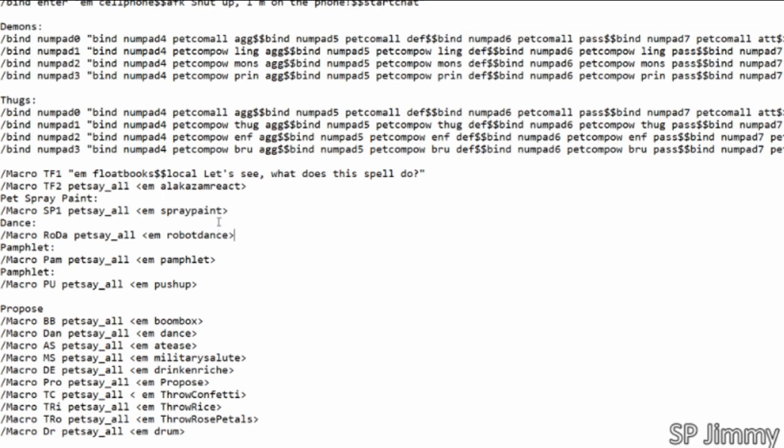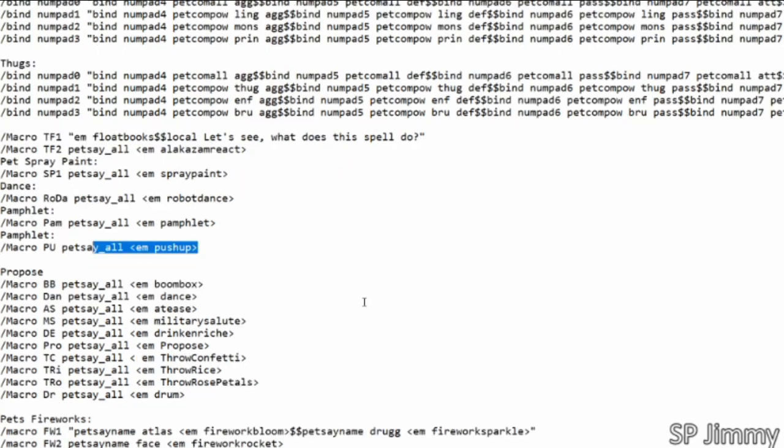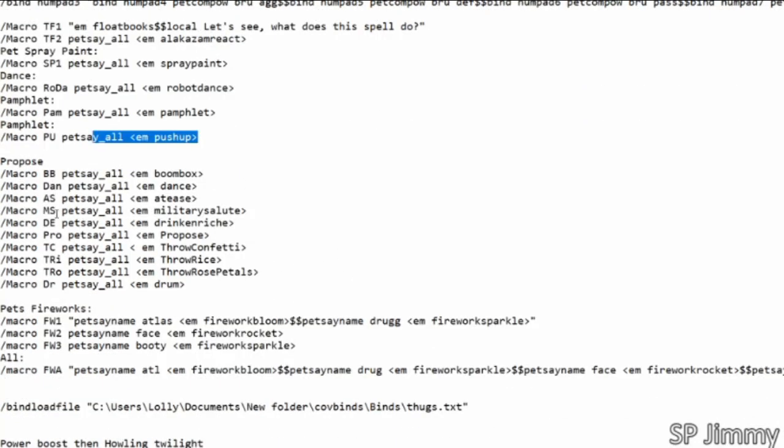After that, I got some thugs, so I wanted them all to spray paint. So there's one for pet say all spray paint. Here's one to make them all do the robot dance, hand out pamphlets. I can make them all do push-ups. And I macro these so I can click them across my bars, and not have certain keys dedicated to them.